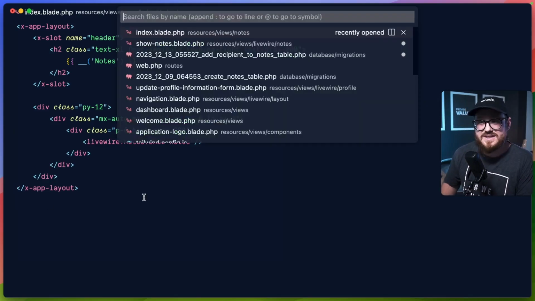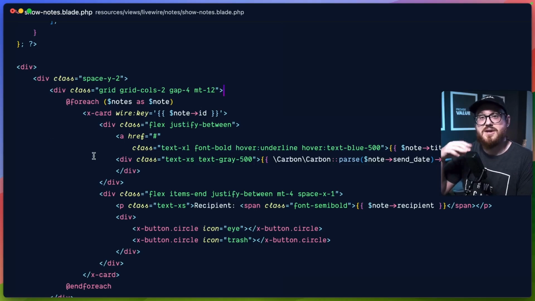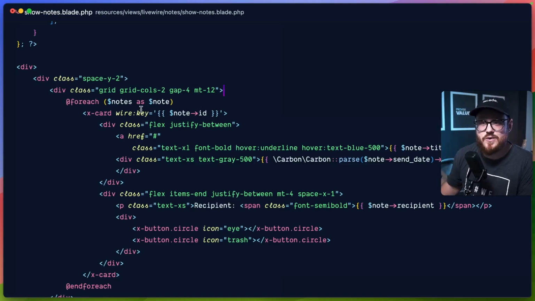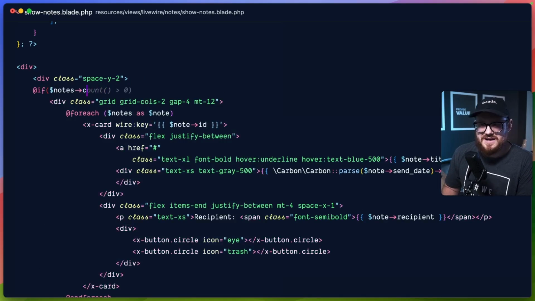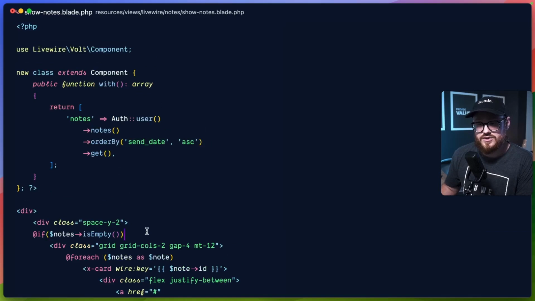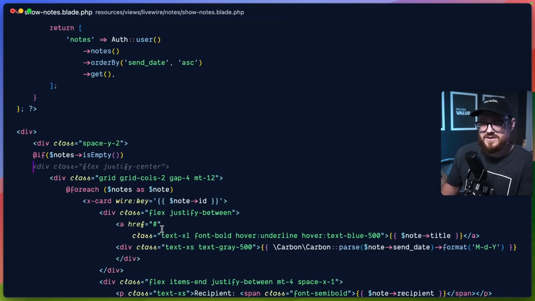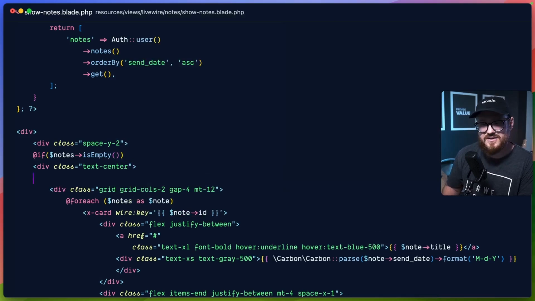So what we're going to do is in our show notes, I want to say that, hey, if there are no notes available, let's show a create notes button to send us to this create notes page. So let's go ahead and wire that up. It's right here, I'm just going to say @if notes is empty. So basically, if there are no notes that exist within this array, then we'll show a div with class text-center, so that way it's all centered.